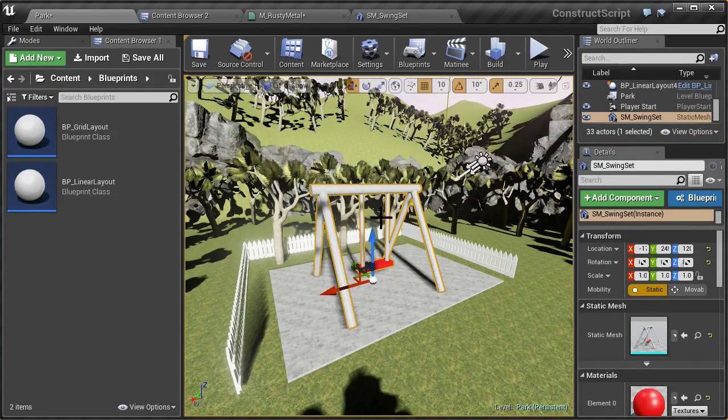Now we're wanting to make this dynamically have that material, meaning that we're going to be able to change a single number inside of our details panel for this static mesh to be able to adjust how much rust is on this swing set. In order to do that though, we need to actually script inside of construction script. In order to do that it needs to be a blueprint.